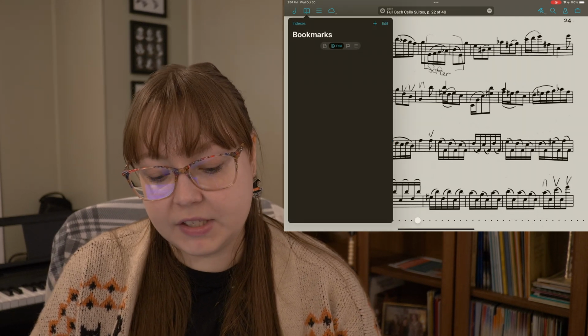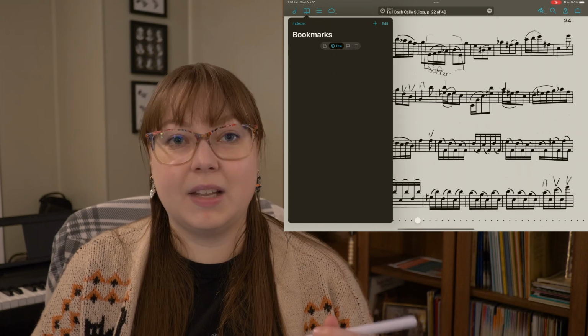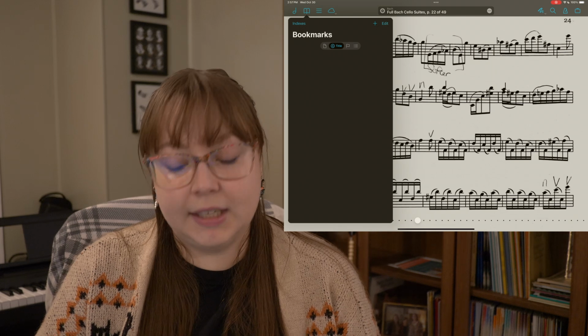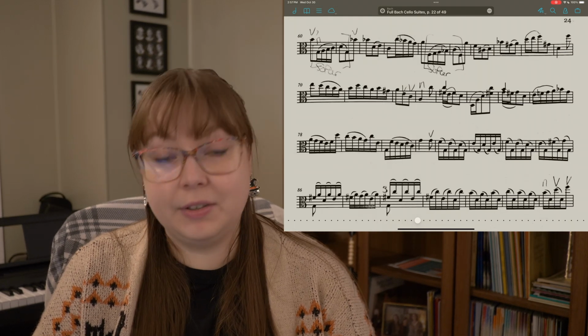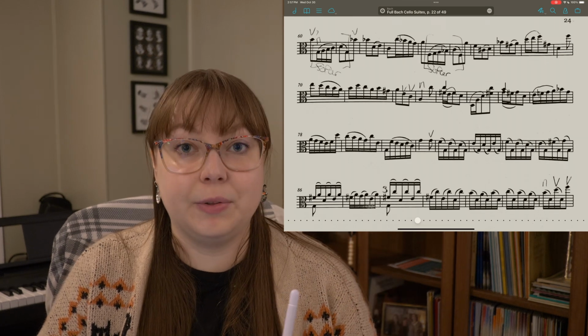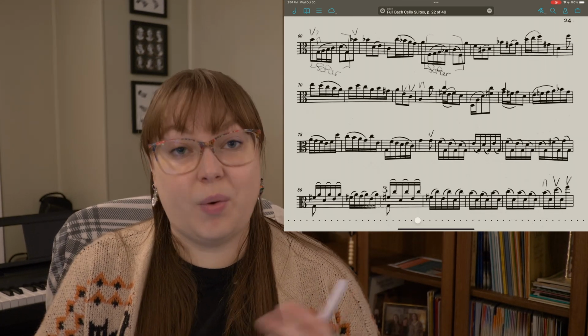Then we have something that looks like an open book. These are your bookmarks. I don't really use this very much. I know what I'm looking for and how to find it. But this is helpful for literally the piece that I'm in right now, which is just a compilation of all 6 Bach cello suites.